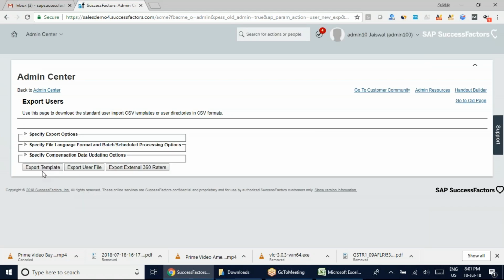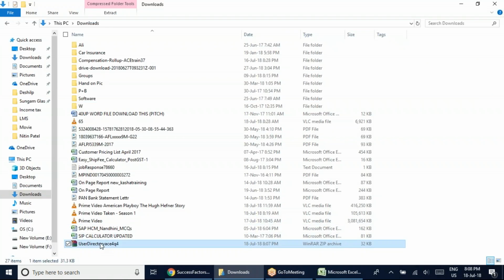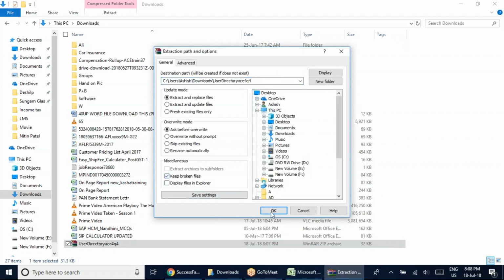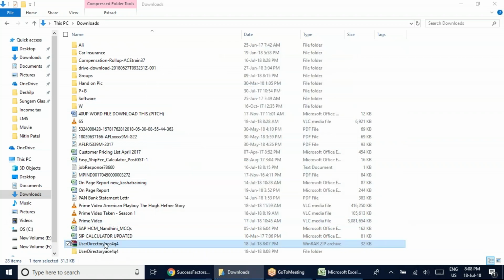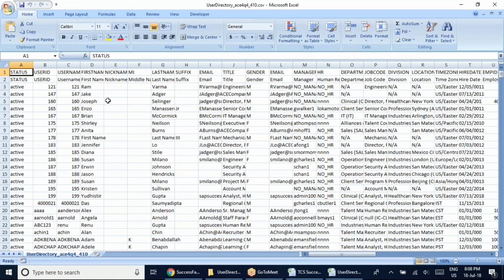You can see this detail: one is coming up as an export template, and another as an export user file. So I'm going to select the export user file, and in this export user file you can see the template has been downloaded here, right? So I'm going to unlock this template, and after unlocking, your template is going to open up in this section. So here you have this template.